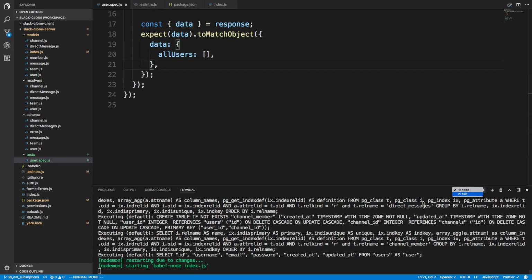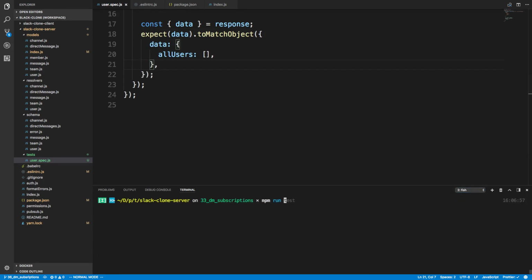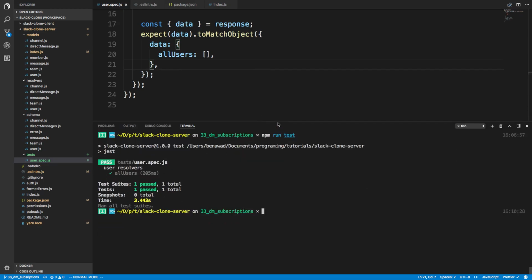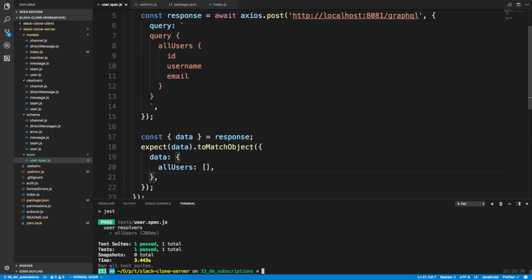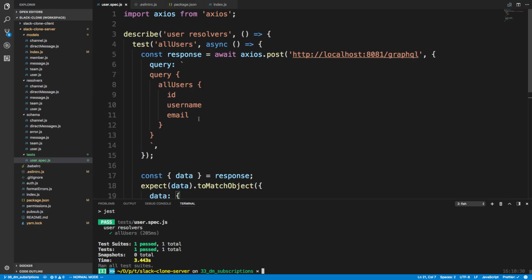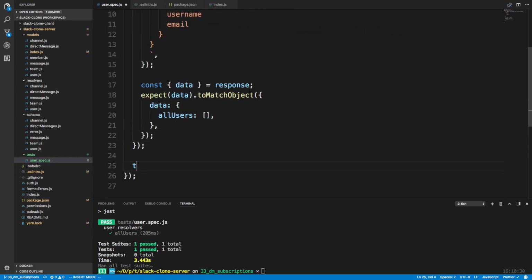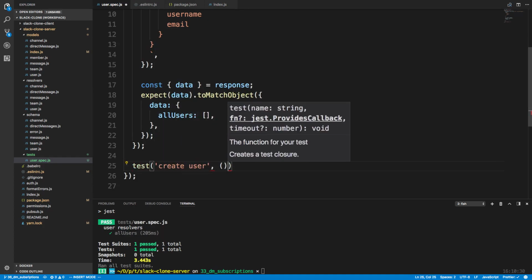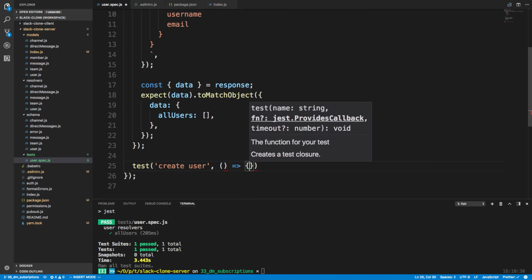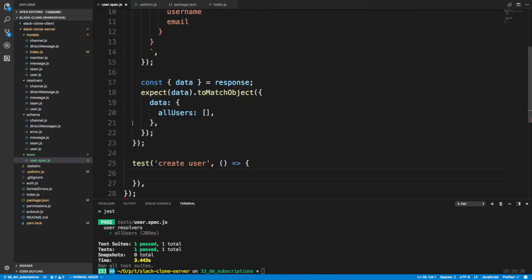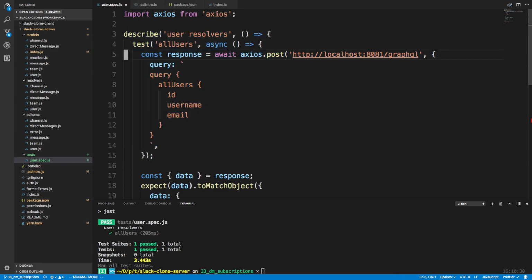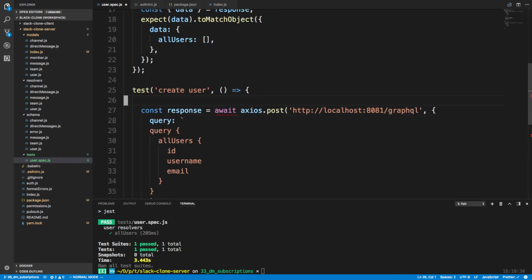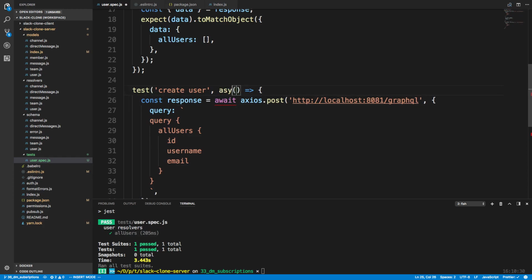And we can run npm run jest, npm run test, and now run jest, and we can see we get nothing back. Cool. So now we can continue to do this, and we can do this for creating users and so on. So now I could say test create user, and then we're just going to create our user in here. So we can copy what we're doing here, paste that in, and make this an async function as before.